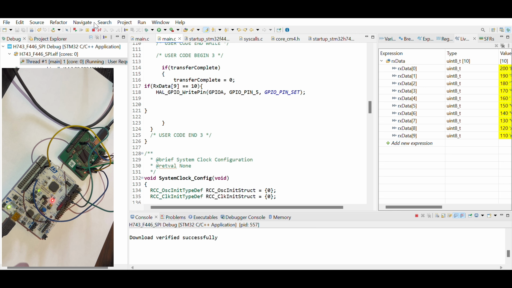This video will cover communication of two STM32 boards in SPI mode. They will communicate in SPI mode. Here, this is the master's code. This is the master's setup.